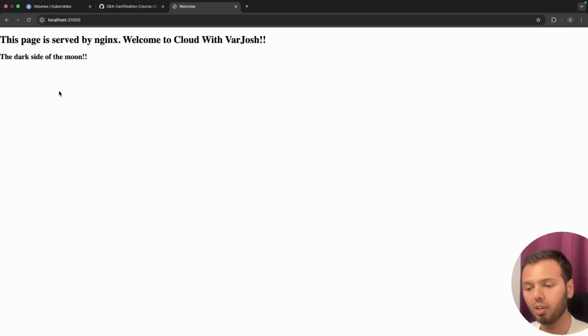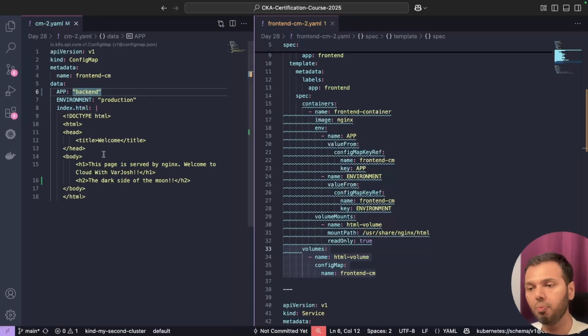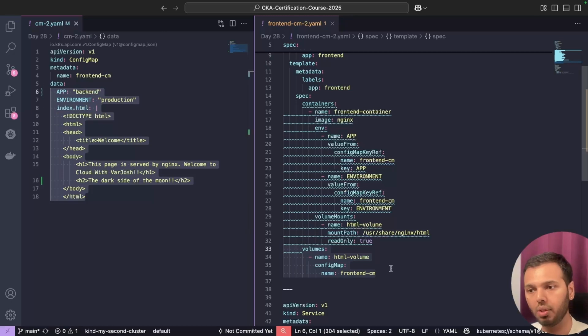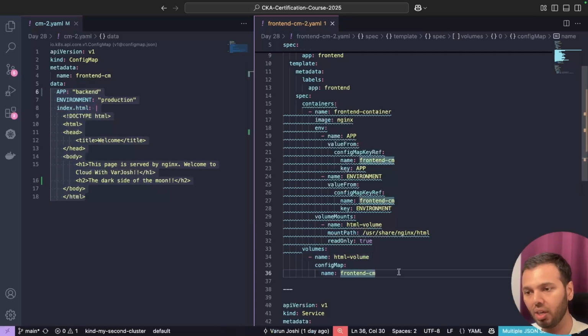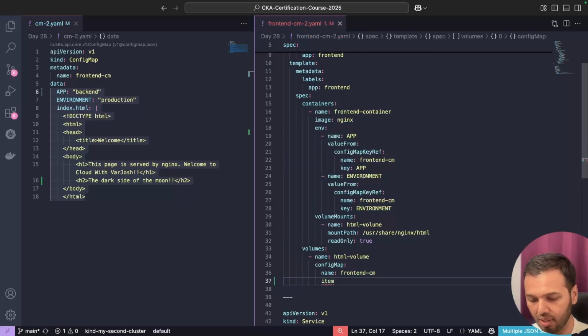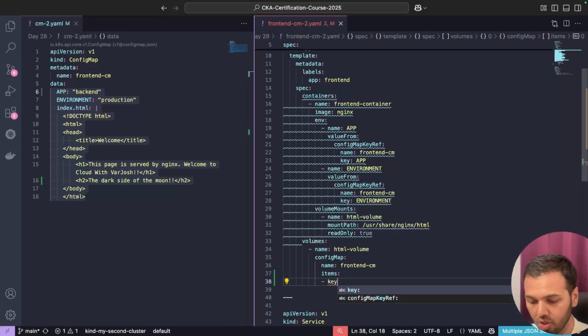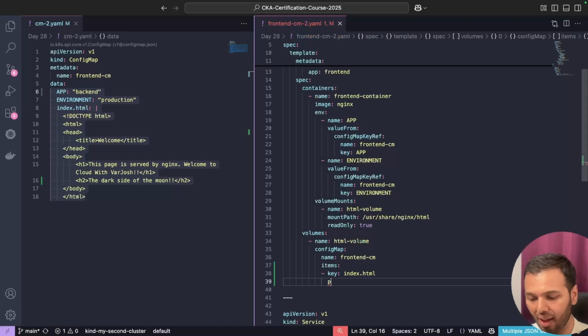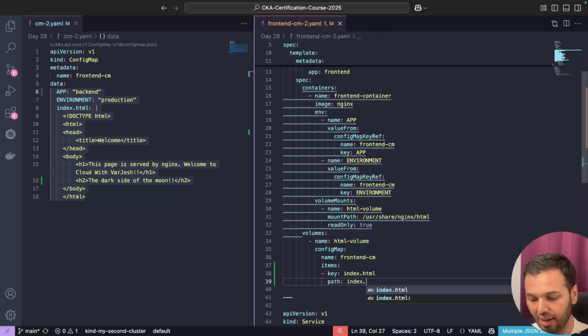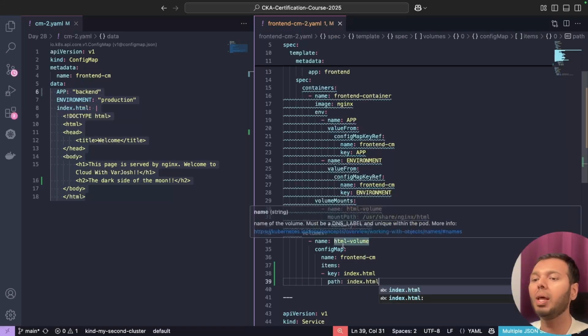Now I want to show you one more thing. Right now, whatever we did, all our content of config map was mounted, but I don't want that. I only want to mount index.html, nothing else. So what I'll do is I'll go here, I'll add items here, and inside item I will add the key that I want you to use is index.html, and the path that I want you to use is index.html. So what am I saying here?